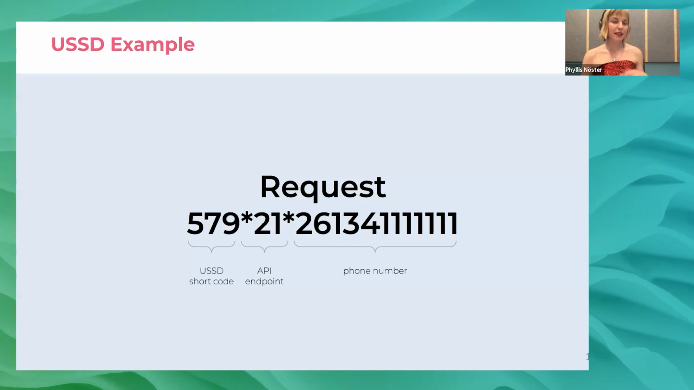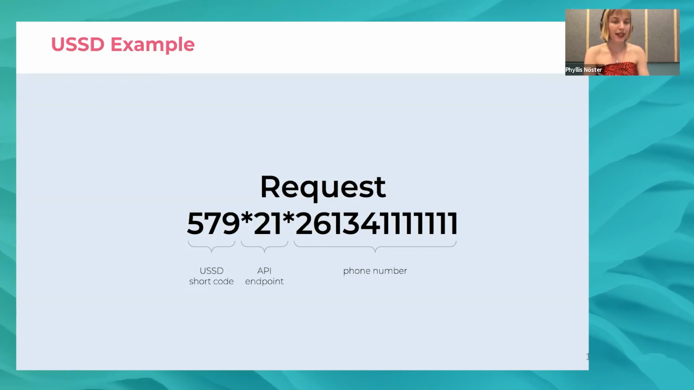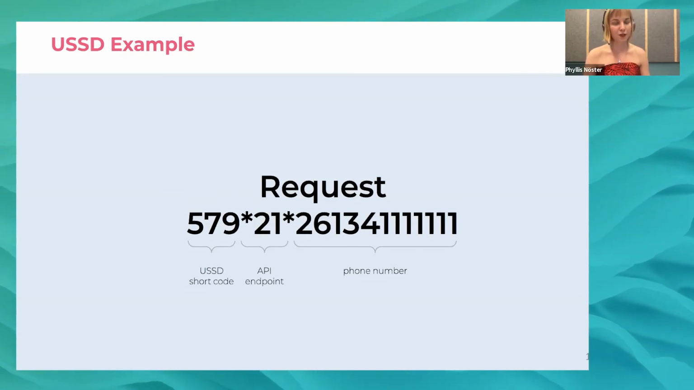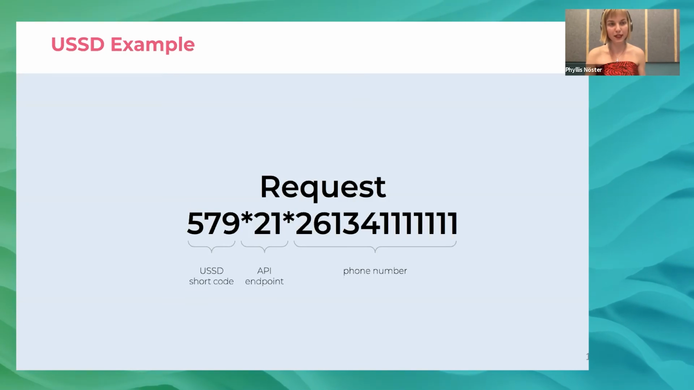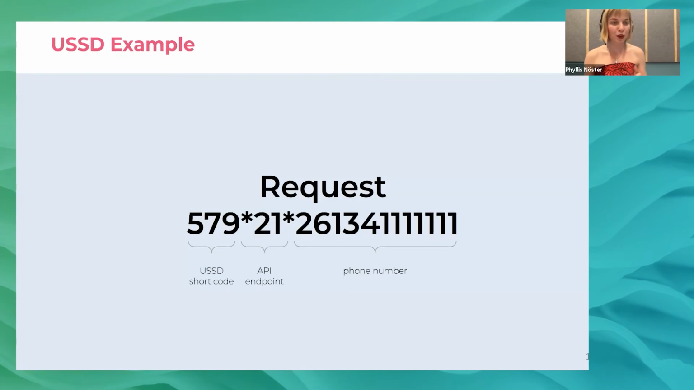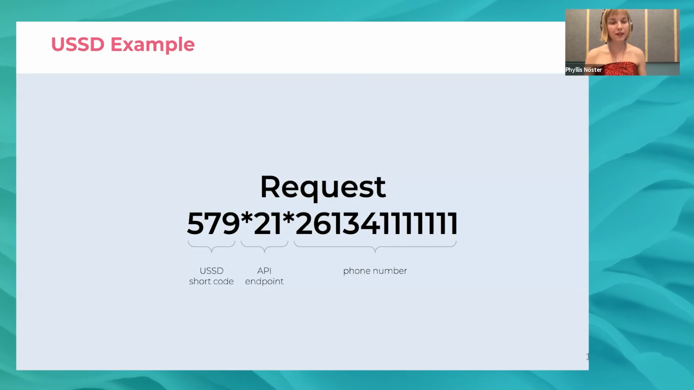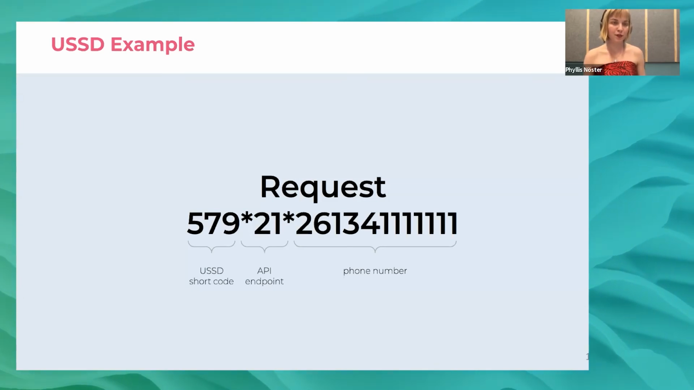This is an example of what a USSD request looks like. In the beginning, you again have the 579. That's the shortcode that's identified with mTOMADY, so that the telecom provider knows that they are going to send this request to us. The second part, 2.1, identifies the API endpoint. So the 2.1 means this is a get patient request. And then the third parameter is the phone number of the patient or beneficiary that we want to retrieve information about.